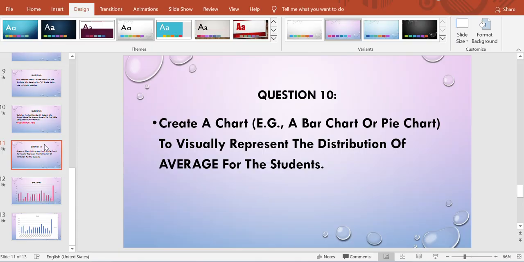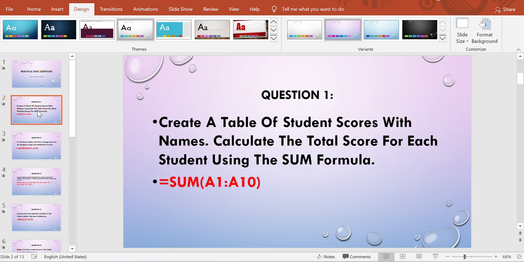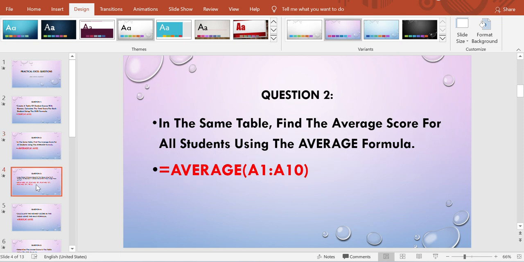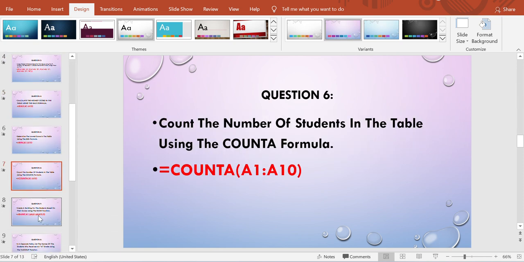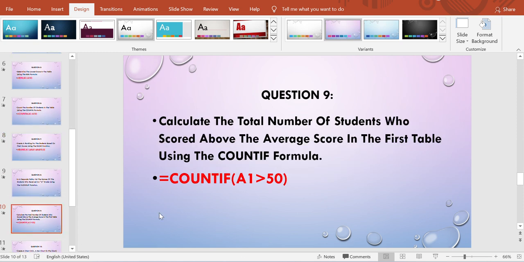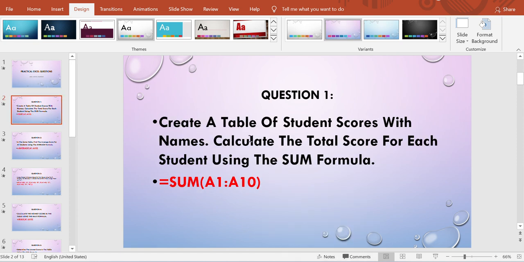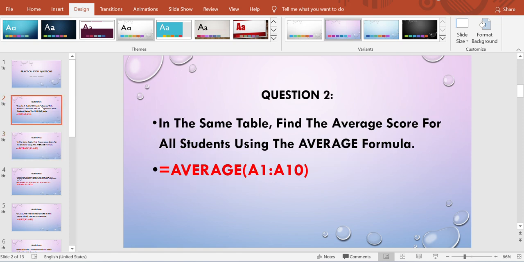The questions here, I'll try to arrange them well in a very presentable way. Question number one, number two, number three, up to number four, seven, and 10. So we are going to start with one question after another. Question number one says: create a table of student scores with names, and calculate the total score for each student using the sum formula. As you know, the sum formula is just easy like that. We're going to apply it in a real project.